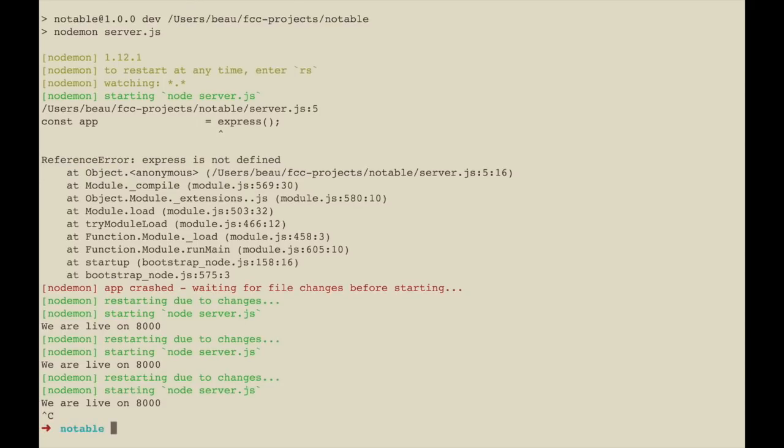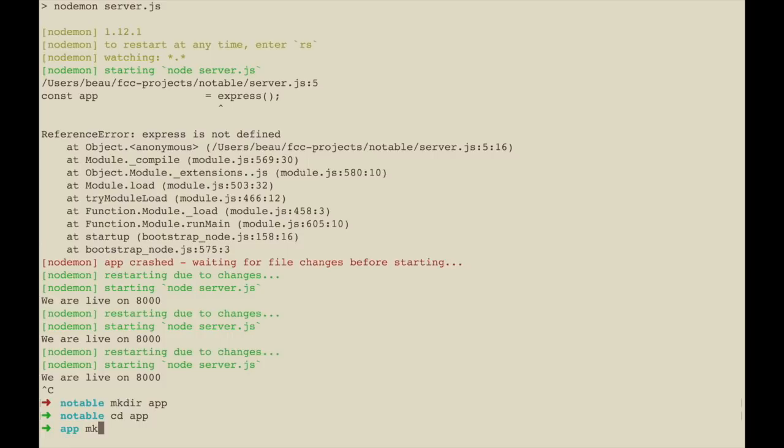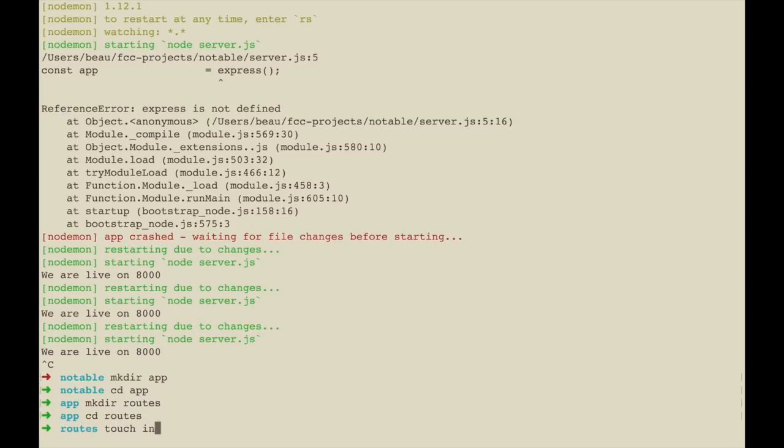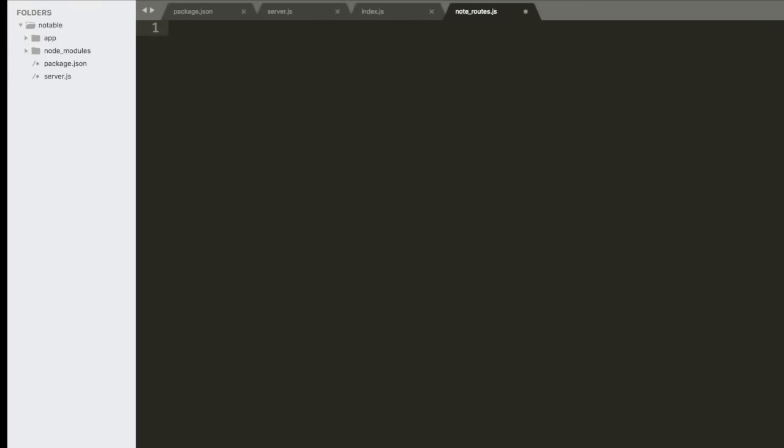Okay, first we'll stop the server. So I'm just going to make a directory called app, and I'm going to go into that directory. And then I'm going to make a directory called routes. And then I'm just going to go into that directory. And then I'm going to make a file called index.js, and then I'm going to make a file called noteroutes.js. Okay, we're going to go back into Sublime Text, and we'll see if they're showing up here. And you can see they're right on the side. So the index.js is empty, and then noteroutes.js is empty.